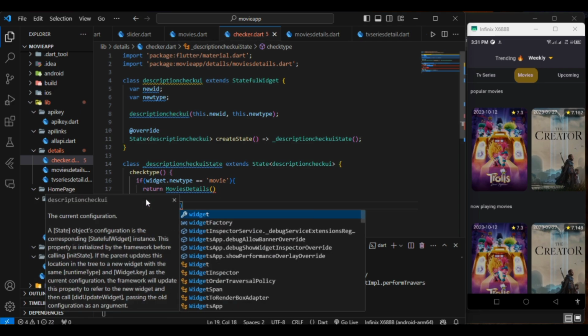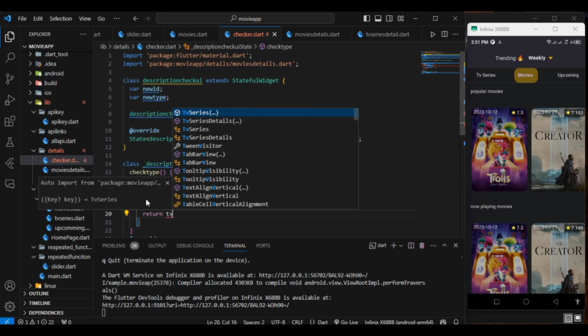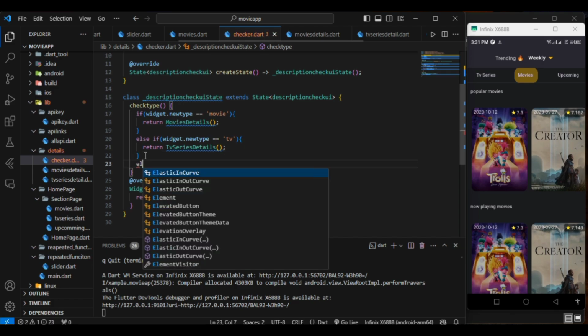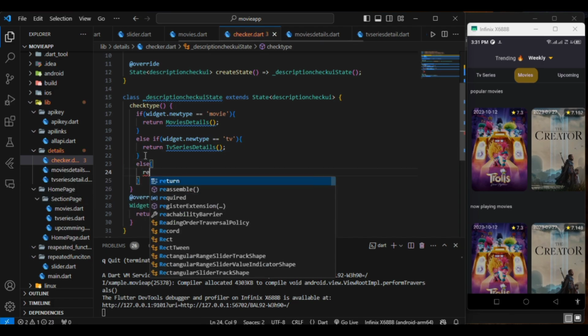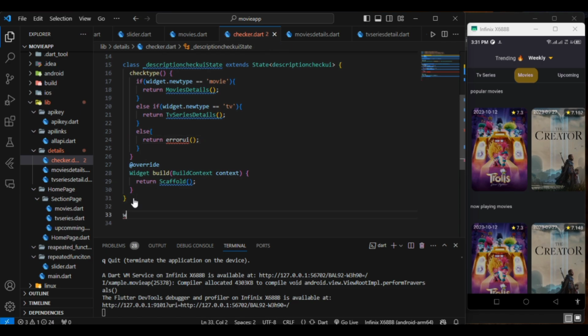Else if widget.newType equals TV, then we are going to return TV series detail. Okay, perfect. Else return error UI. Perfect. Widget error UI.